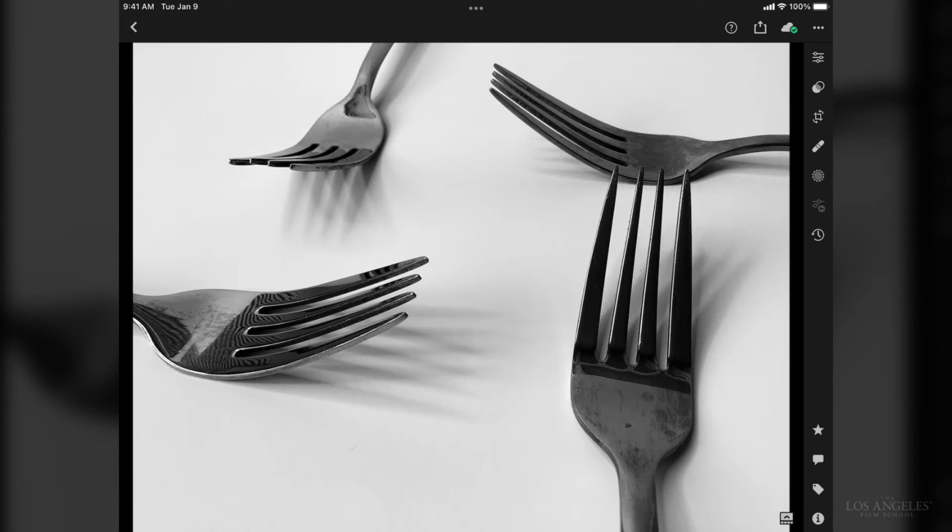And then the last thing is your gut. Check your gut. Look at that image and ask yourself, is this a successful shot? If you can't tell by yourself, check with your instructor. You could also check with your peers. You could also show your photos to your friends, your spouse, your parents, and see what they think.